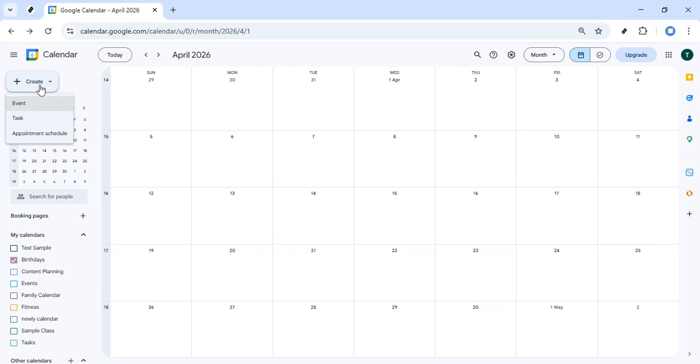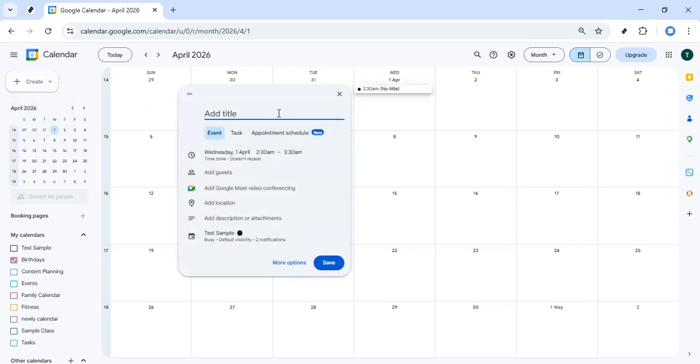In this new event window, you'll see different options. Choose Event. This tells Google Calendar that you want to make a standard event rather than a task or something else. Once you've selected Event, you'll see fields for the event details. At the top, click into the title field and type in the person's name and that it's their birthday. For example, you might write something like Dad's birthday or Alex's birthday. Keeping a clear title makes it easy to spot at a glance when you're scanning your calendar.